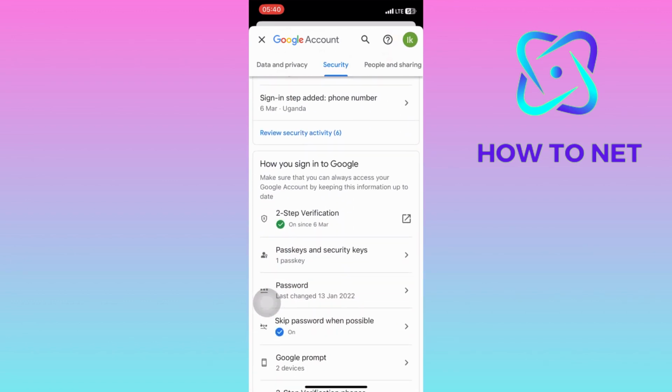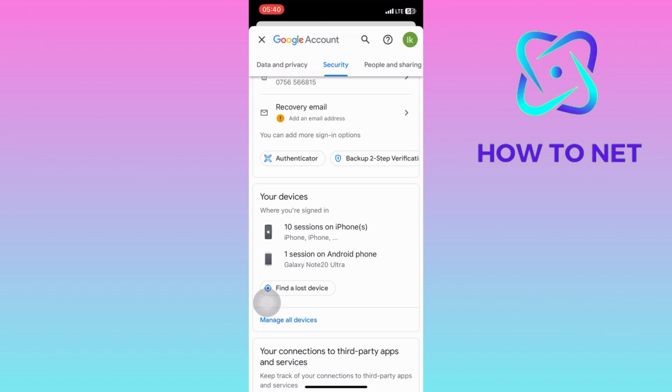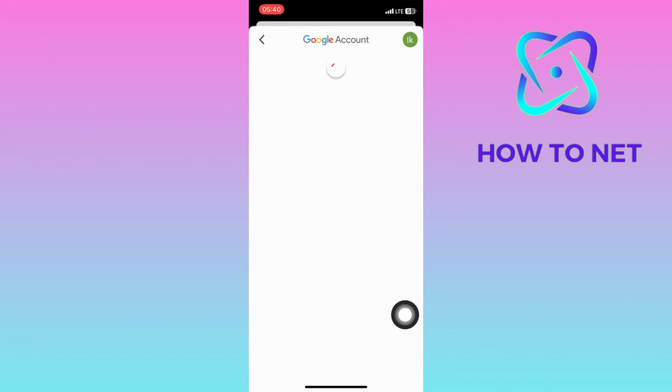Then scroll down into the section of your devices. Then tap right here on Manage All Devices. You will see all devices that are logged into your Google account right here.